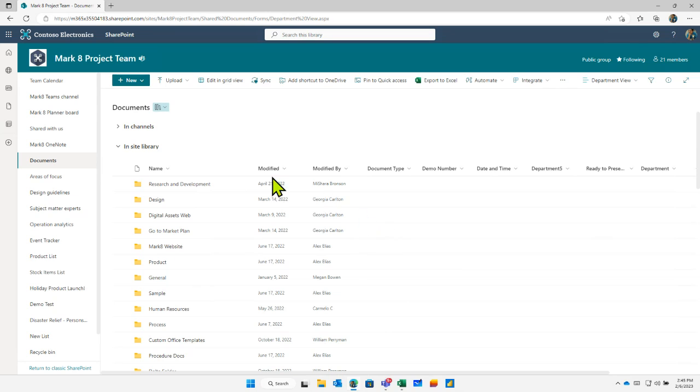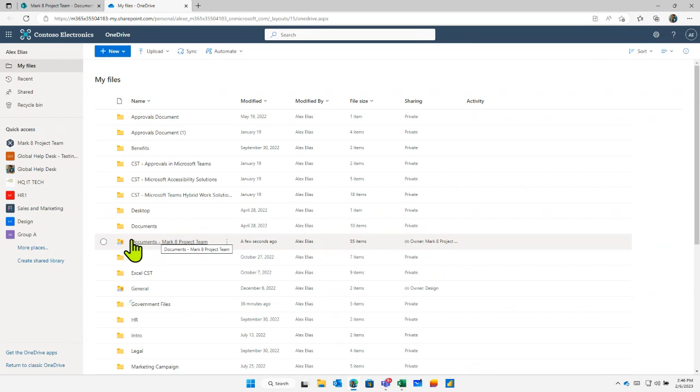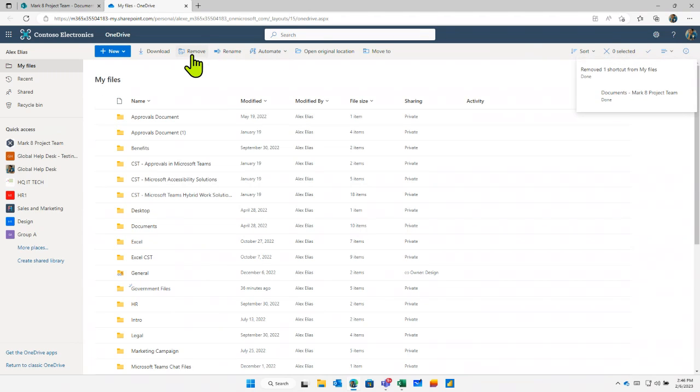Now, just like we did beforehand, you'll see that inside of this library, I can go ahead and create new files and new folders. I can upload things. I can select this add shortcut to OneDrive so that I can quickly access this in my files. So we'll go to My Files over in the OneDrive, and we'll see that it shows up here for us to look directly inside of. I can also simply select that and remove that quick access so that it no longer shows up there. So it makes it a little bit easier to manage.